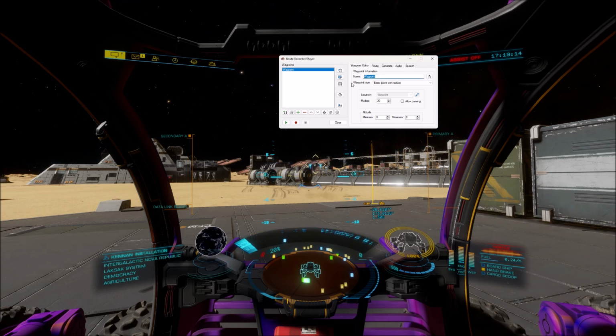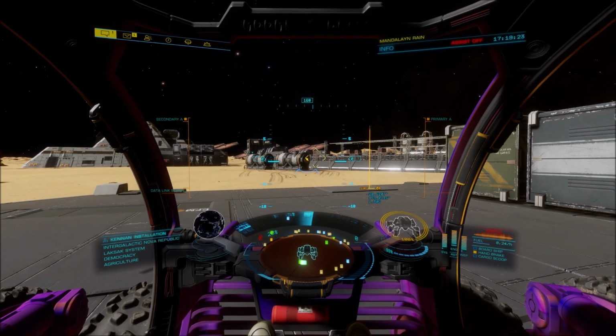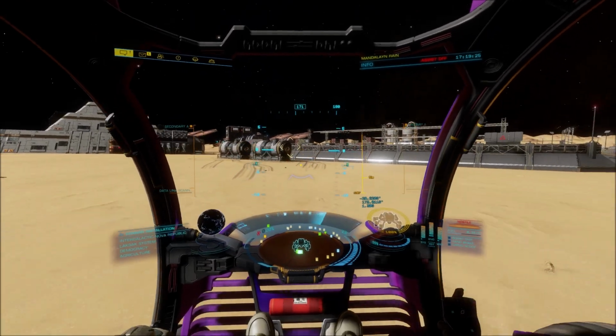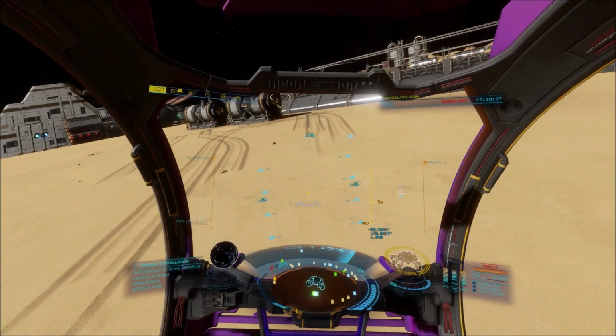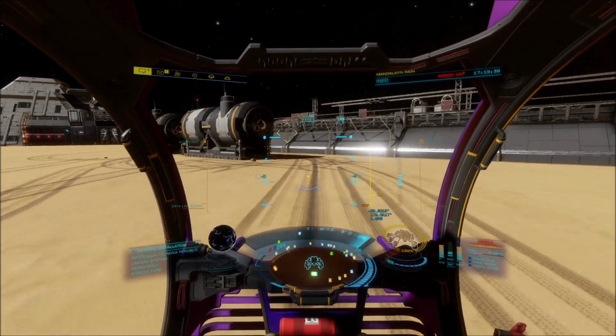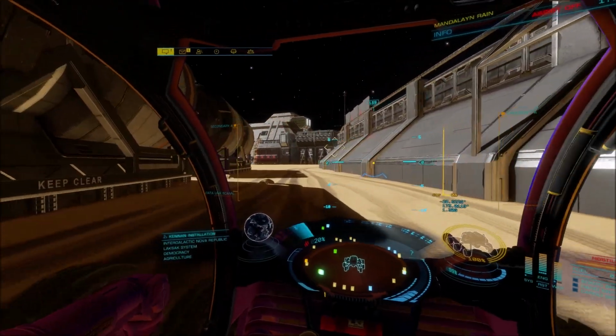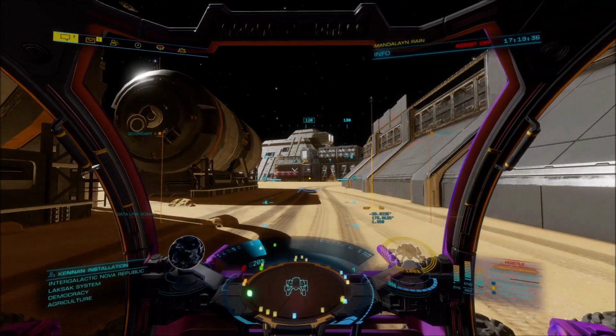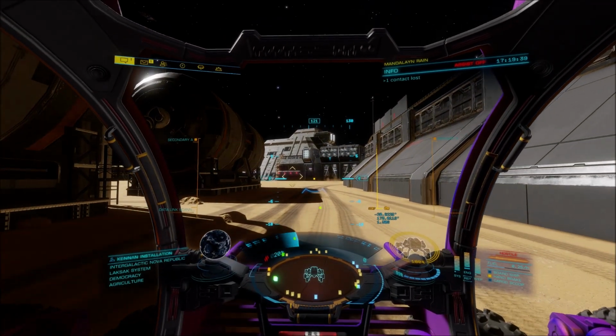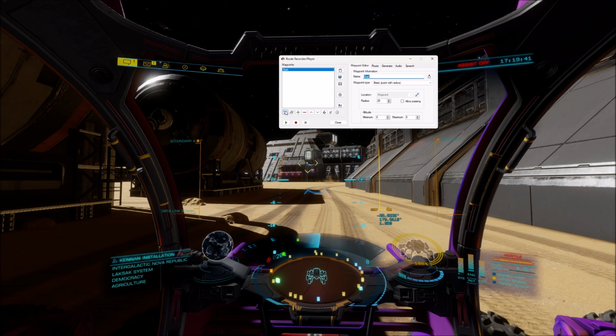I'm going to call that start. Doesn't really matter what you call them, but I quite like to name them a little bit. So that's start. Okay, back to the game. Drive to where we want the next waypoint to be, which is just about here, behind these barrels. And then click this button again, add current location as waypoint. We can rename that. I'll call that waypoint 1.